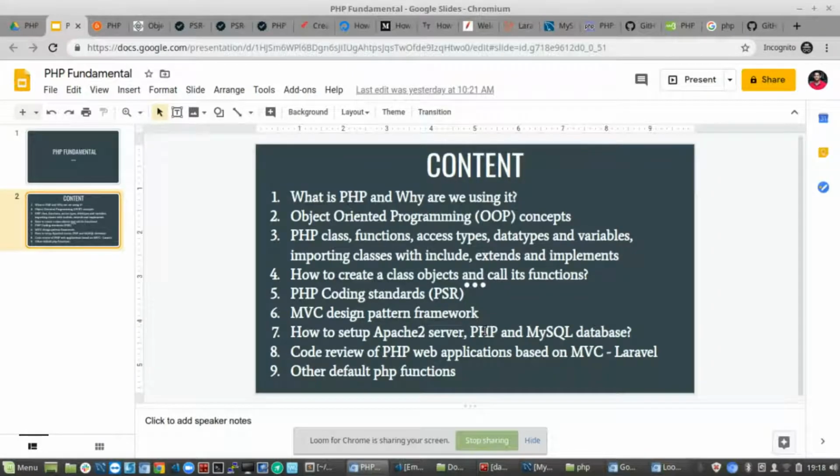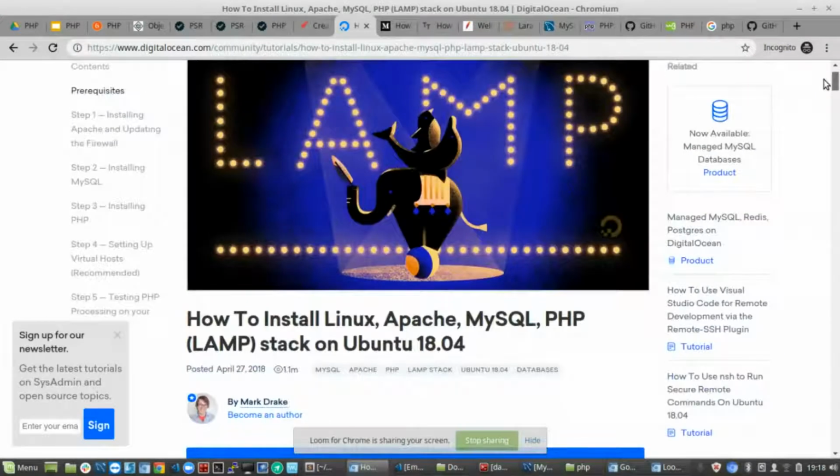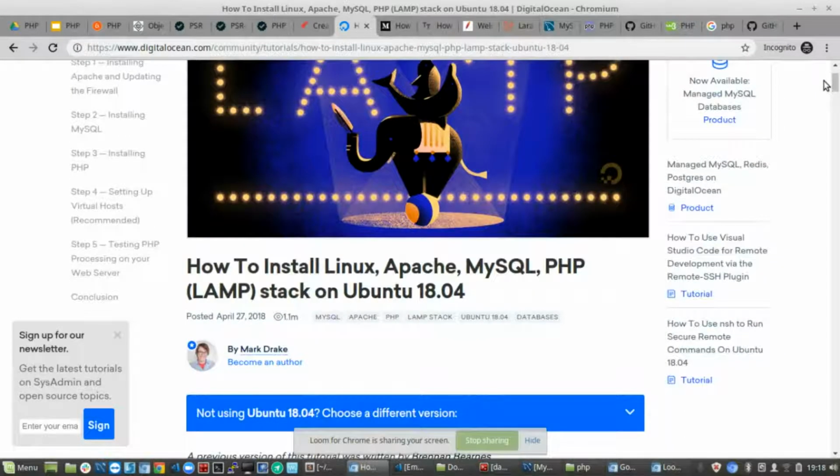So I will talk about how to set up Apache 2 server, PHP and MySQL database, because when you are studying development, you have to set up your local environment. There are a lot of tutorials in Google, so I will share this link. Here is how we can set up this LAMP stack in a Linux environment.